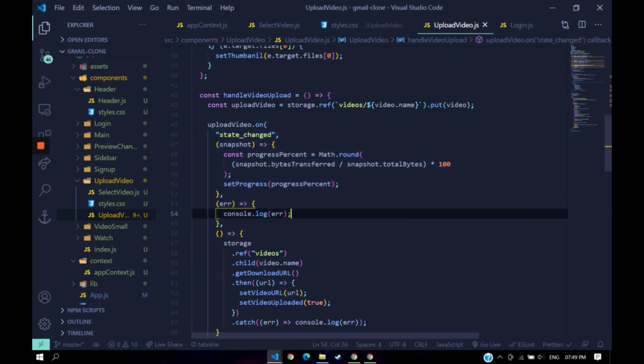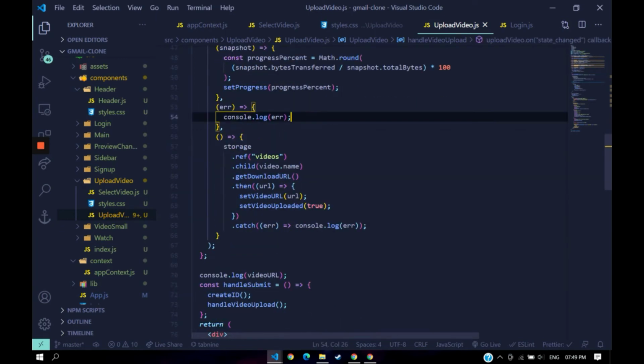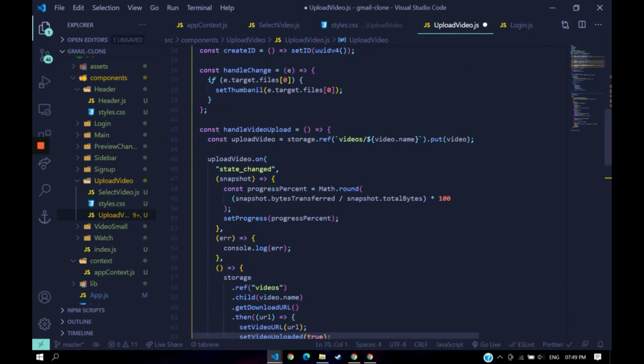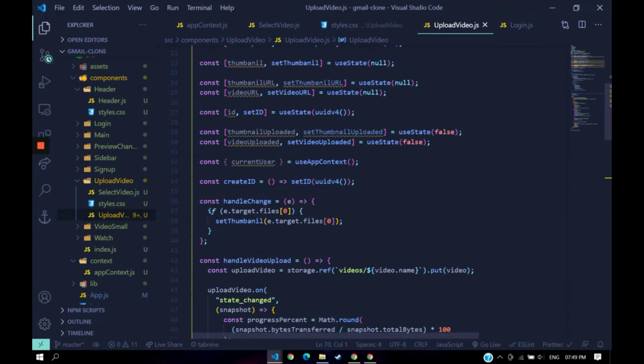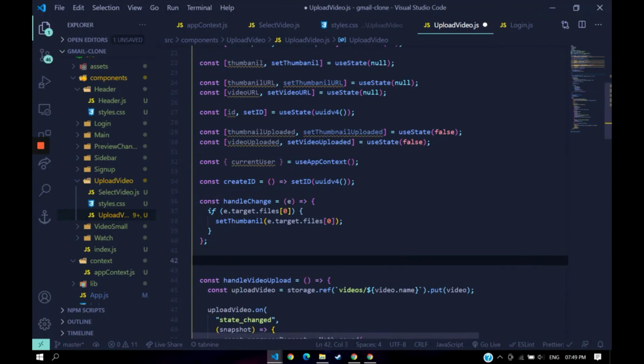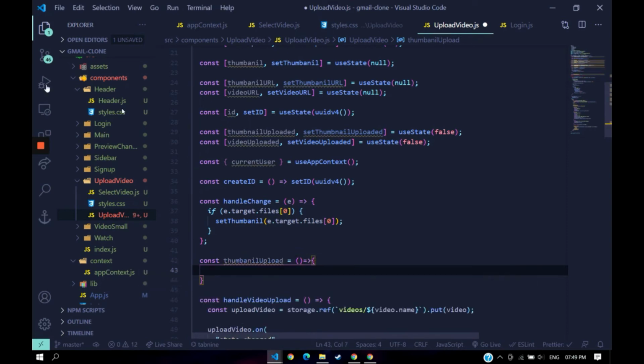This is the thing which we are using for our convenience, right? So now let's do the same thing for our thumbnail. Let's create another function, we name it const handleThumbnailUpload equals an arrow function, right?